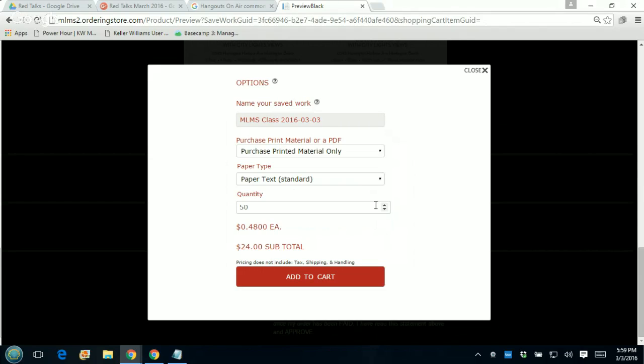And then I could print these out here. Or I could purchase a PDF separately on this one too, and it would give me that. Purchase a PDF and print material. So there are my options. Any questions?